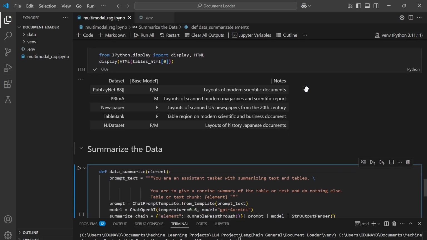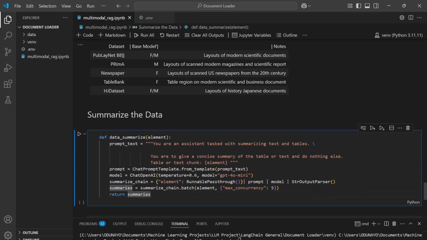To summarize the data, we're going to use ChatOpenAI, which is GPT-4 mini. That's what we're going to use to summarize all the text, tables and the images. Actually, you can use any type of model you are interested in. To summarize the images, I think GPT-4 mini has a vision capability, which you can use for images. But if you want to work with the text, you can use any other model you are interested in. I just tried to use GPT-4 mini for the three different things.